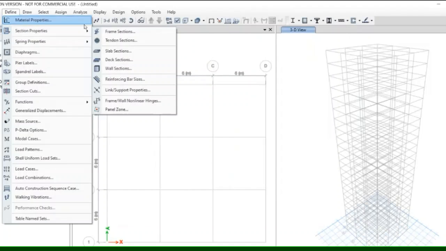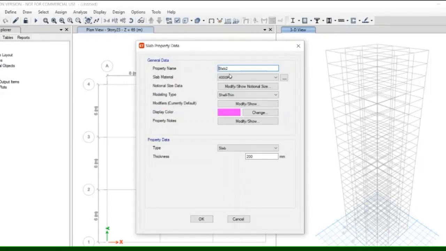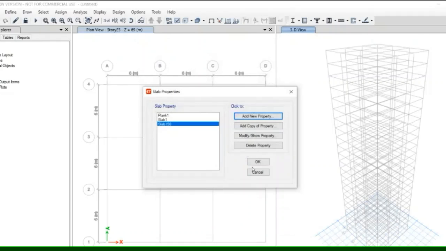Go to define section property and slab section. Here add a new property for the slab, give the name slab 150, select the material, and slab thickness 150. OK. Then again OK.